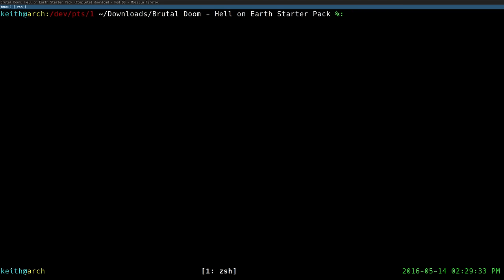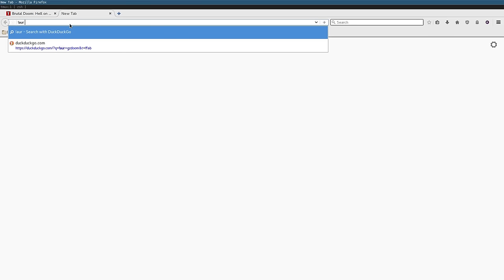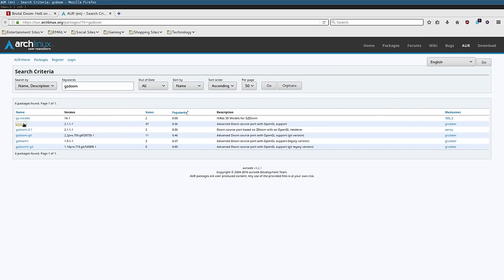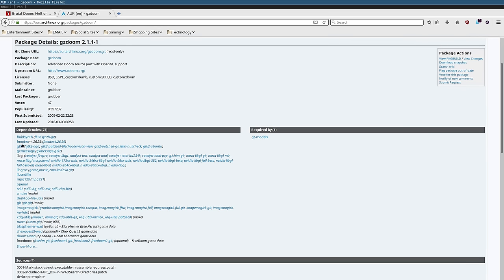GZDoom does have a few dependencies, so I'm going to bring that page back up. I'm not sure why I closed that page actually. You don't have a lot of dependencies, but there are a few. You have FMODEx, which is another AUR package. There's a little bit here, but most people have this stuff already, such as CMake and OpenAL. That's really basic stuff, not too much.